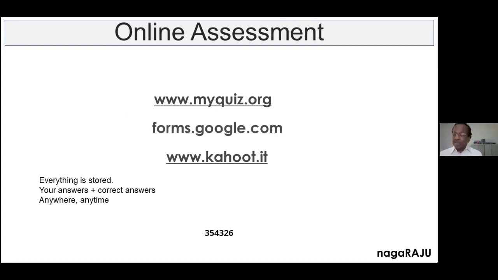Online assessment, something really wonderful. Very interesting. Okay, all those who have logged in from a laptop, please go with me. And maybe if you have logged in from a mobile, you cannot do this exercise. But if you have two devices, suppose you have logged in from both a mobile and a laptop, it's easier for you. So please note down the number there at the bottom, 354-326. All of you first note down that number or remember that number, 354-326.